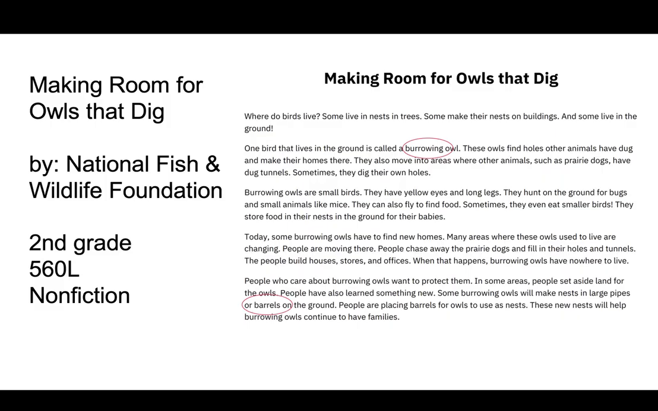After creating the opportunity to make connections to background knowledge, the teacher should provide the opportunity to build vocabulary for possibly unknown or difficult words and phrases. It would be important to select these words and phrases before teaching and prepare a strategy to explicitly teach the vocabulary. In this example, we selected the words burrowing and barrels.